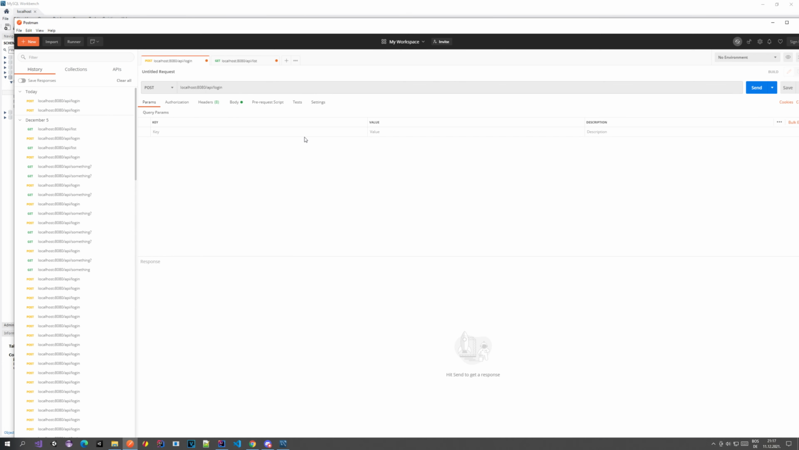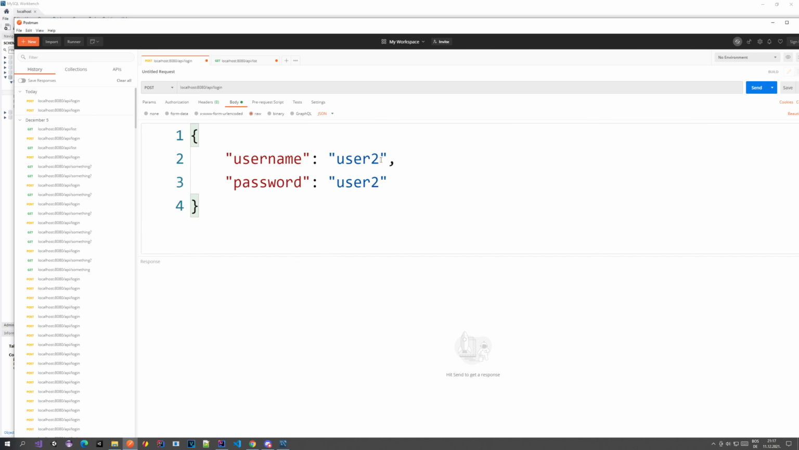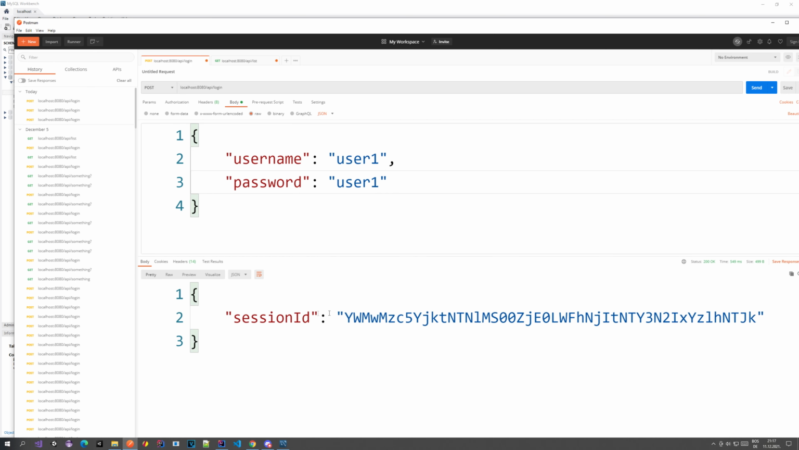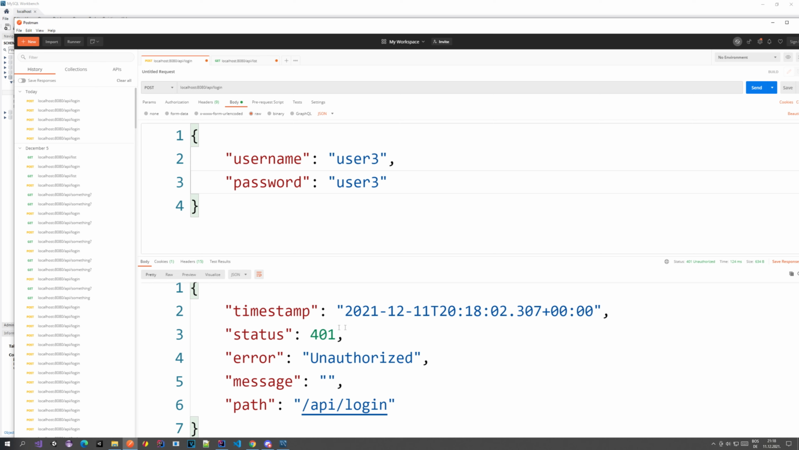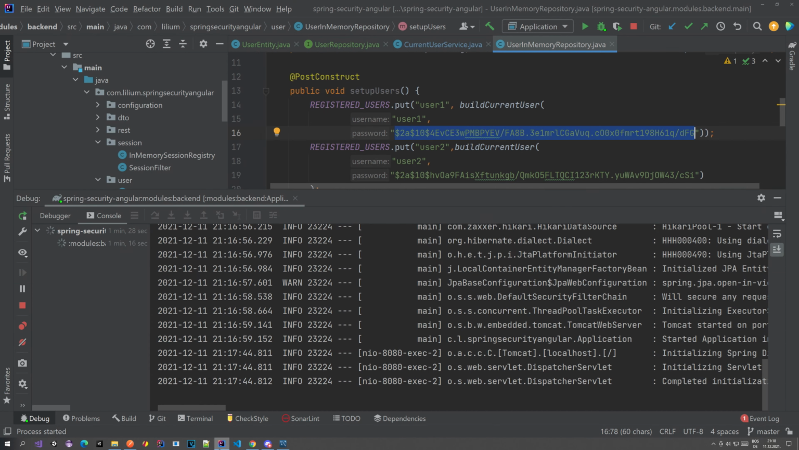So if we try to log in with the username user1 and password user1, we should be able to log in. So we should get this session ID. We get the session ID back. If we try with user2, this should also work because we have user2 in our in-memory repository. As you can see, it does work. And if we try with user3 and some password, whatever, this should not work because we don't have this one, so it's unauthorized.